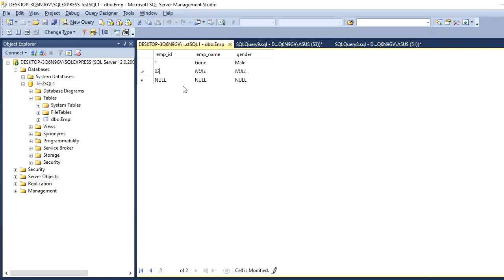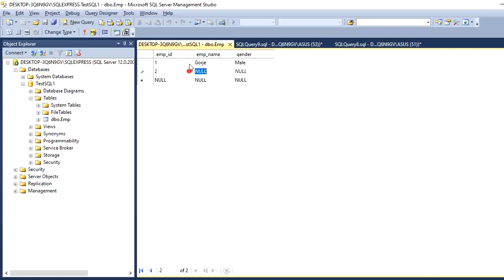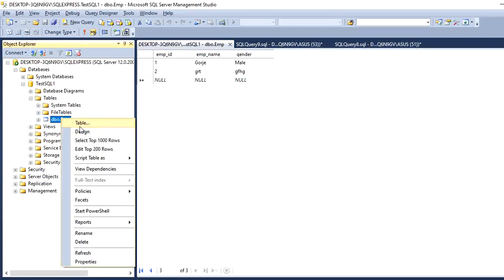So like this you can, okay. It says the data is not yet committed. So let's tab it so it will resolve. Okay, and then let's enter something. Okay, and click on enter, which will actually insert the row into the table.